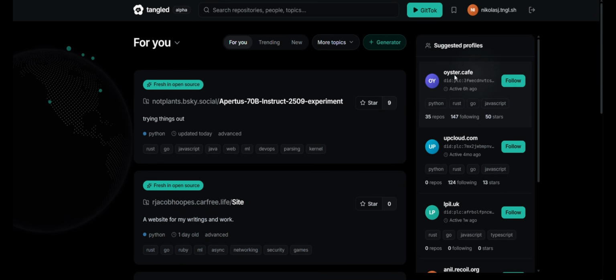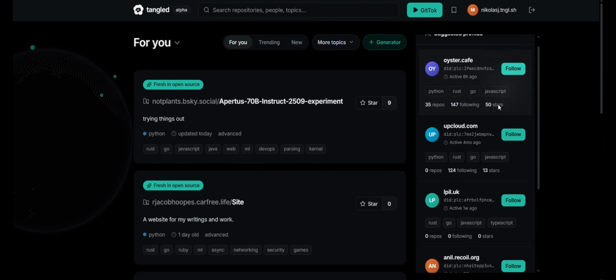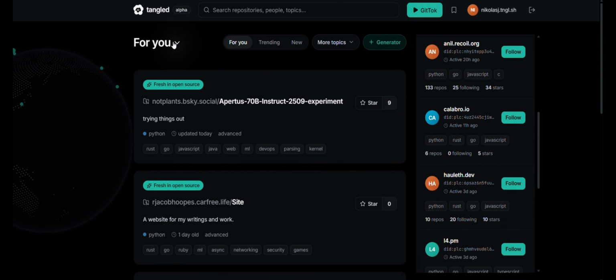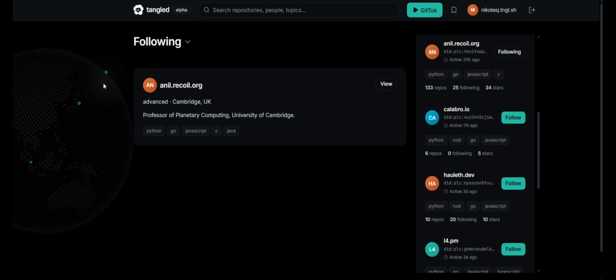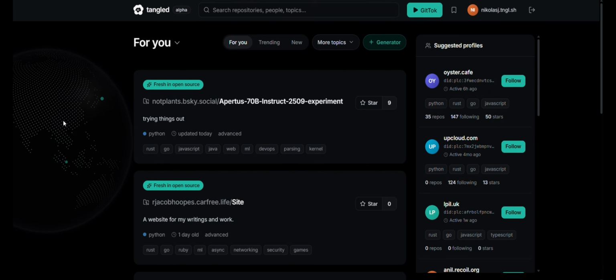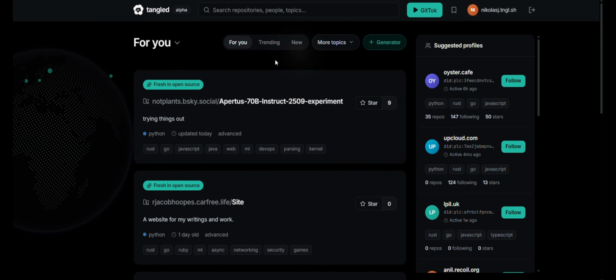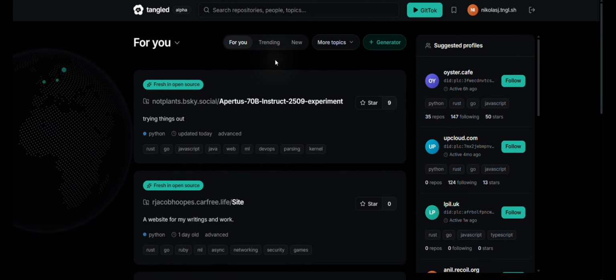Now, on the right hand side, we can see suggested profiles that are also matched according to your skills based on your repos, your commits, and everything you have done in Tangled. Now, on the For You page, you have many features, such as you can follow your friends and get to know their projects. The problem with platforms like GitHub is that you cannot follow your specific interests, and it's what makes GitTok a social coding platform.